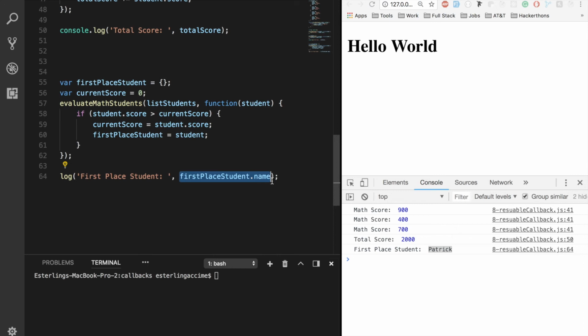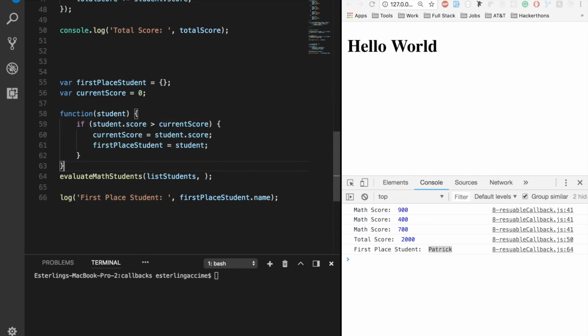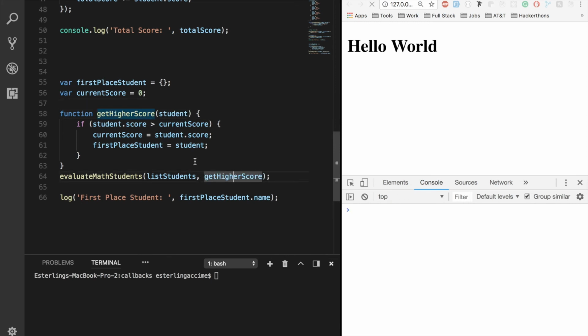So this is about callbacks, and of course you can feel free to place your callback elsewhere. We could say something like this: get higher score, and then we call this callback down here, boom, and this does the same thing.